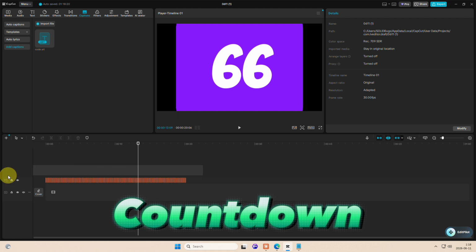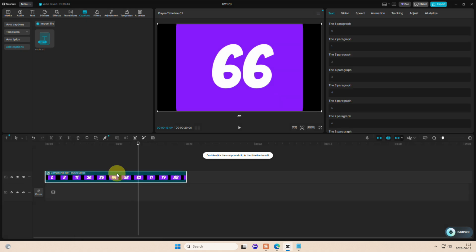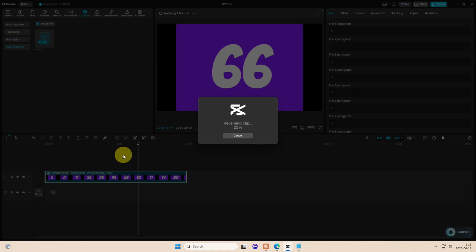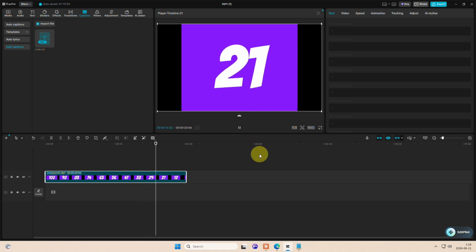To create a countdown instead of a counter, first, drag and select all the text. Then, right-click to open the context menu and choose Create Compound Clip. Once you've created the compound clip, select it and simply choose Reverse from the drop-down menu. This will reverse the order of the text, giving you a countdown effect. Now, you can preview your countdown animation to see how it looks.